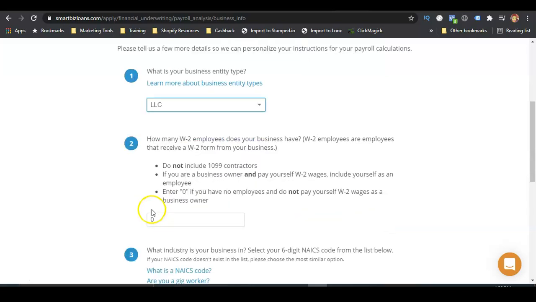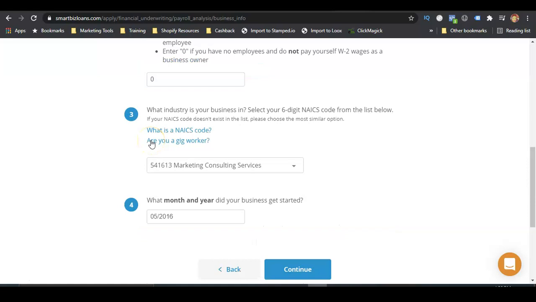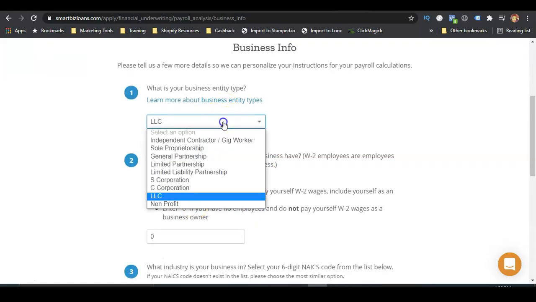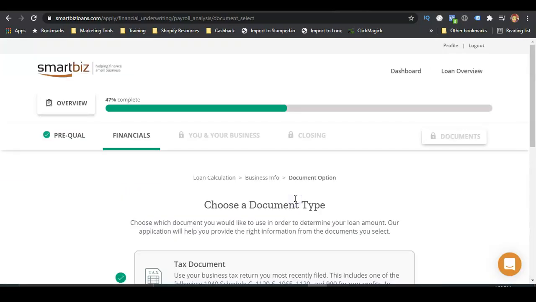So I'm going to do LLC, and then on 2, you're going to state how many employees your business has. If you are a sole proprietor, again, if you're doing this Schedule C, you most likely do not have any employees. So you're going to put 0 there. And then your type of business on question 3. On question 4, when did you start your business, or when did you get started as a sole proprietor or a gig worker? And then click on continue.